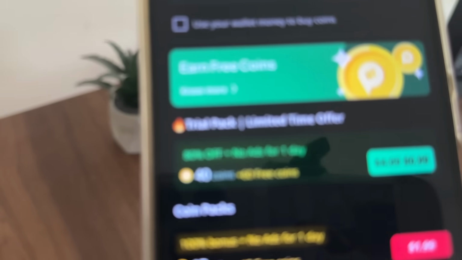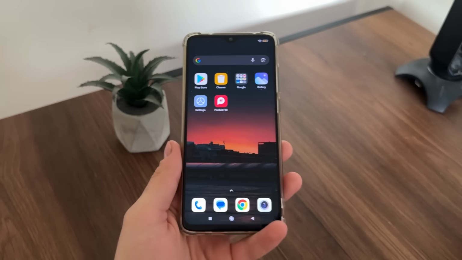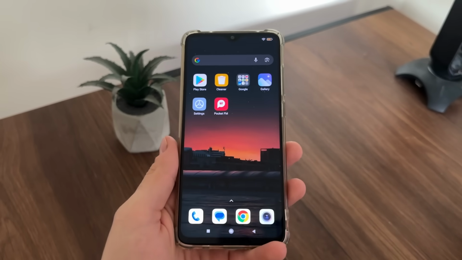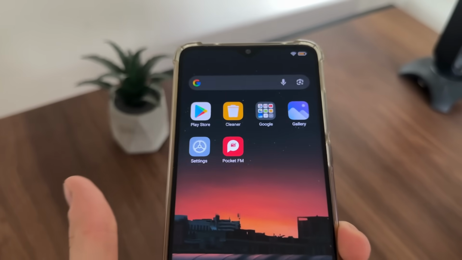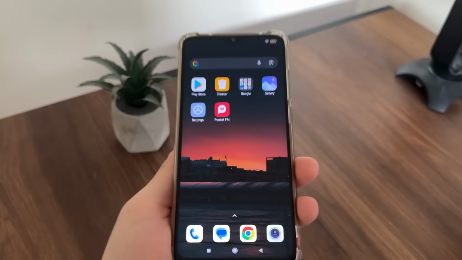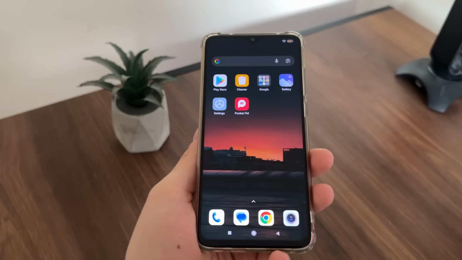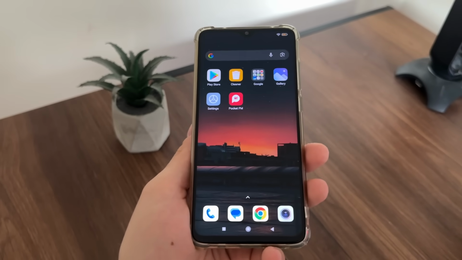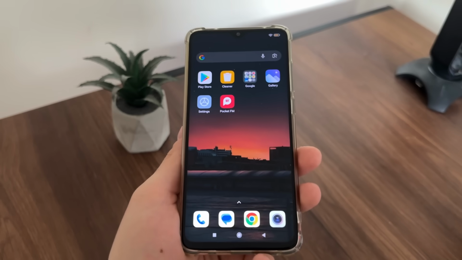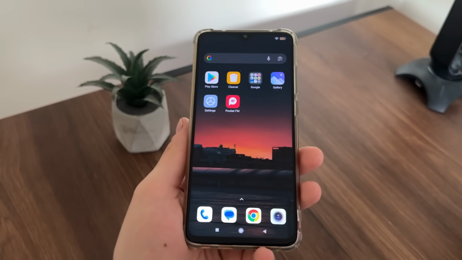Oh my god guys, it actually worked. I'm so excited because appsneak.com is the only website where you can get all those amazing Pocket FM coins guys. I'm so happy because I'll use all those coins and I cannot believe that it actually worked. So yeah, that's pretty much it guys for this tutorial.